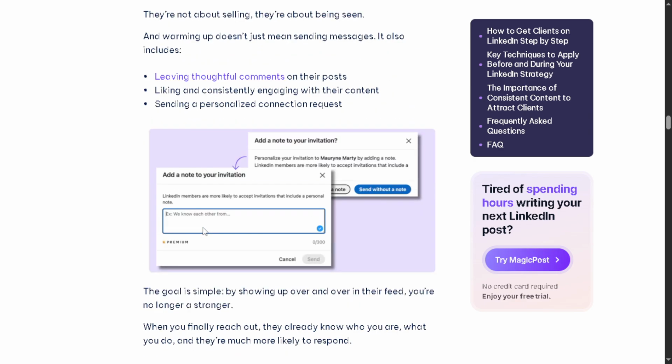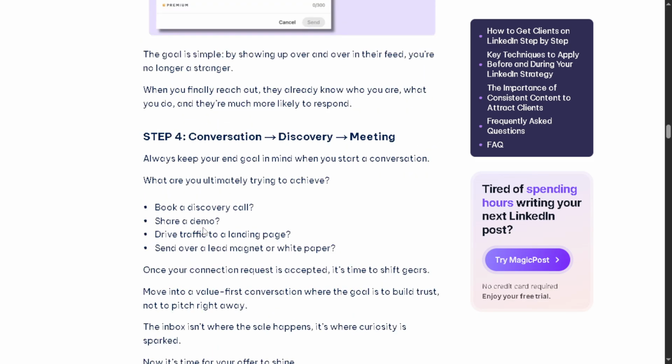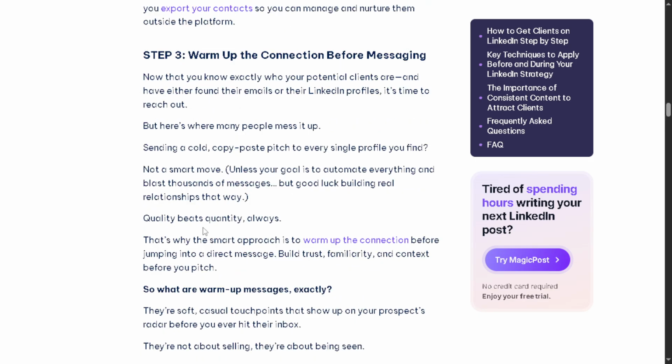Once your profile is polished, it's time to define your ideal client. Creating a persona is crucial. Go beyond basic demographics. Understand their roles, daily challenges, pain points, and what goals they're striving to achieve. Knowing exactly who you want to attract is key to ensuring your outreach and content resonate with them.